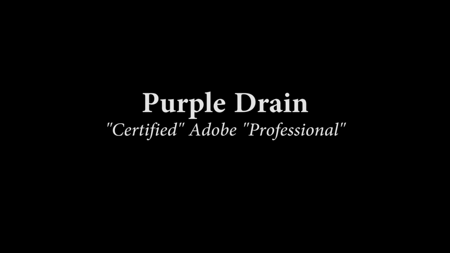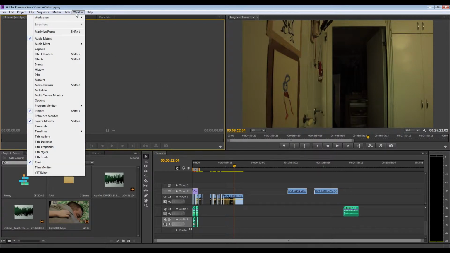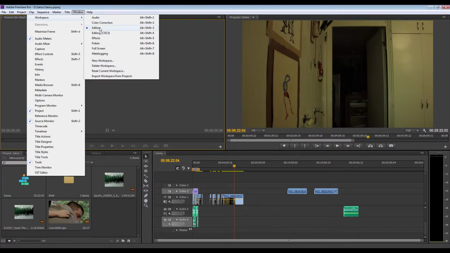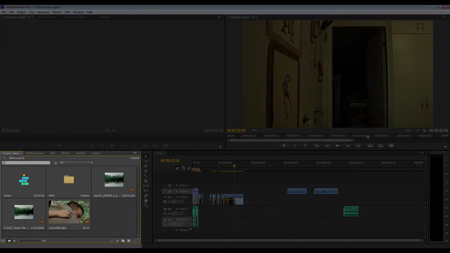In this video, I will go through the layout and some of the important functions of Premiere Pro, starting from the bottom left corner. With the standard editing layout, which you can find by selecting Window, Workspace, Editing, or simply by pressing Alt, Shift and 3. You will find in the bottom left corner of the program a window that contains a bunch of tabs.